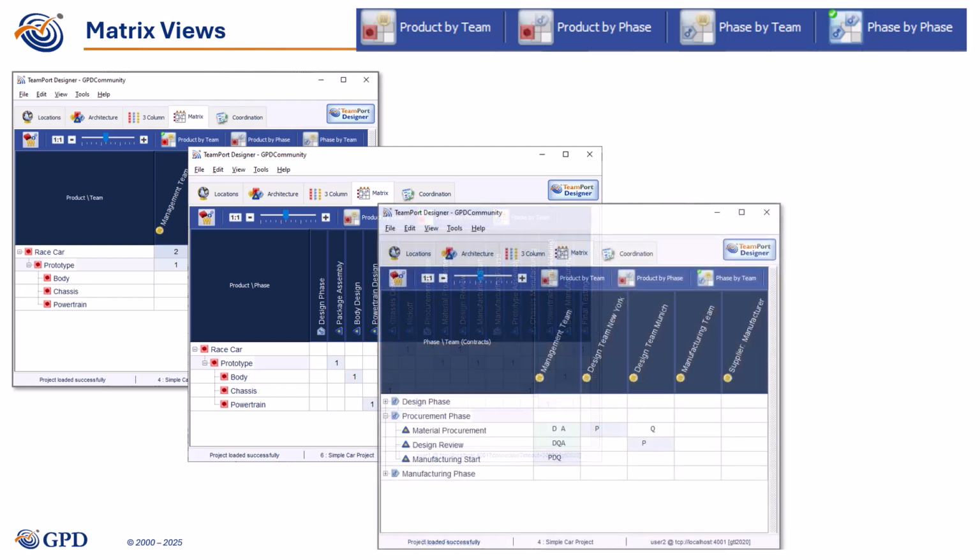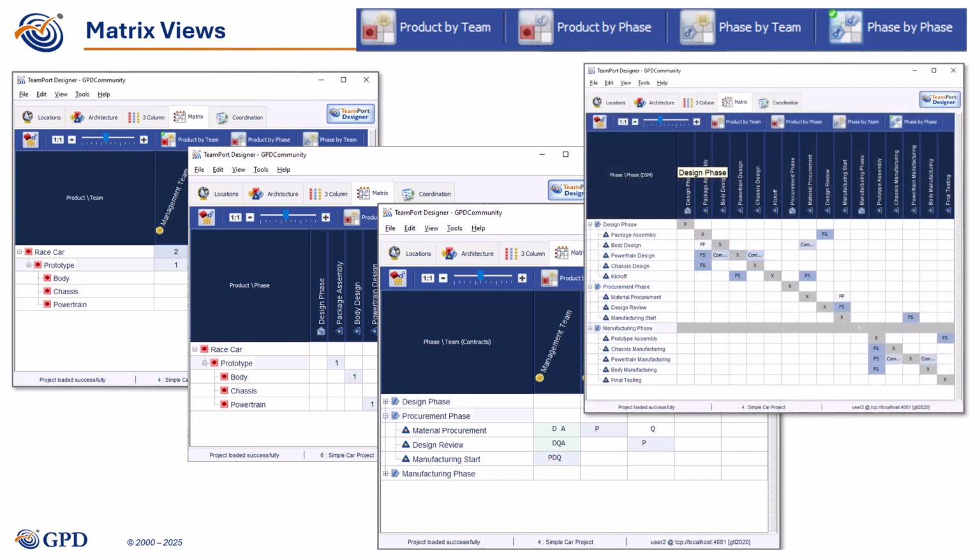Number 3. The phase by team matrix shows the roles of teams, indicated by the letters P, D, Q, and A. What do these role indicators mean? P is for primary, D for decision, Q for quality, and A for assist. Finally, number 4. The phase by phase matrix, also known as a DSM, shows dependencies amongst activities and phases.